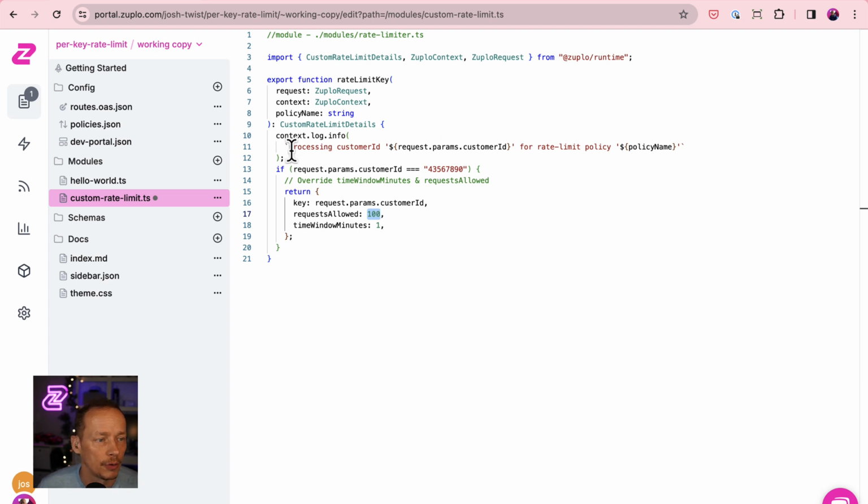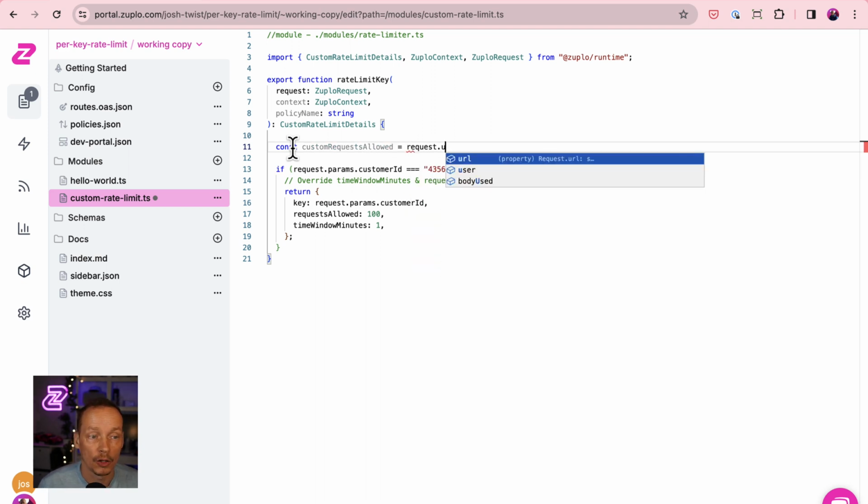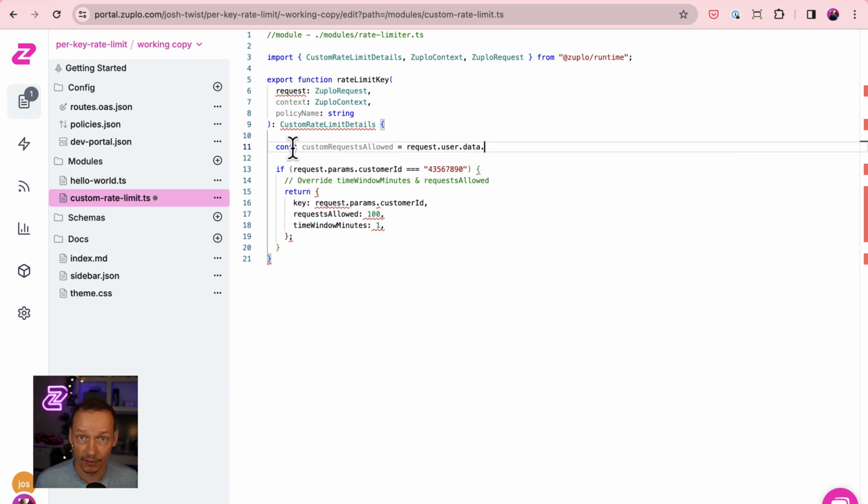So let me show you the code to do that. Let's start here. We're going to say const customRequestsAllowed equals request.user. If you're using the API key policy or JWT policy or any of our authentication policies, there will be a user object if they successfully auth. .data gets us into the metadata. In the case of a JWT token, that's the payload. In the case of an API key, it's the metadata.